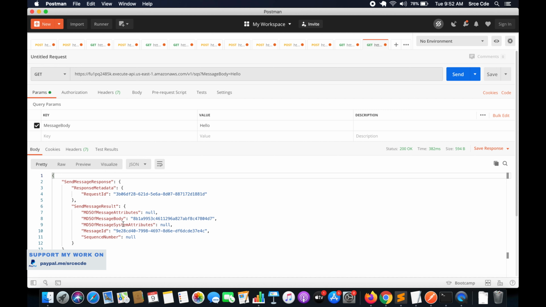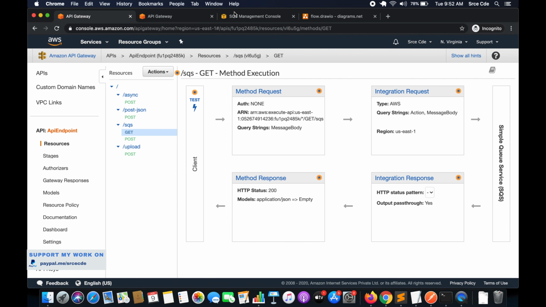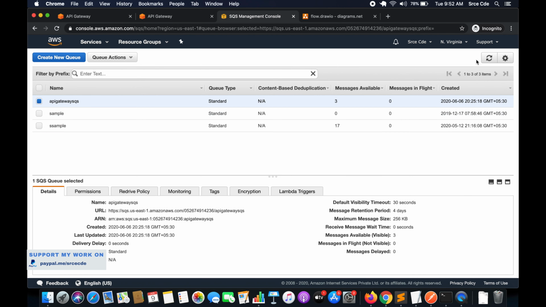Yes, here we are, right? So I think it was loading something from cache, maybe. So we had successfully sent the message to the SQS queue. Let's check. Navigate to SQS management console and let's reload this. And as you can see, now we have messages available as 4.